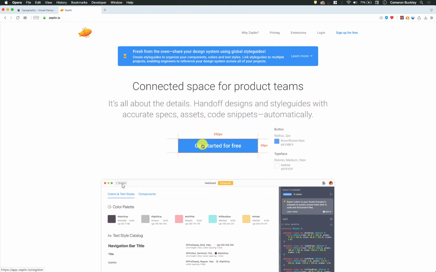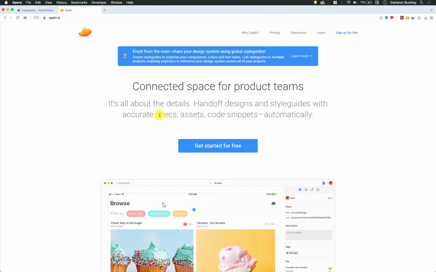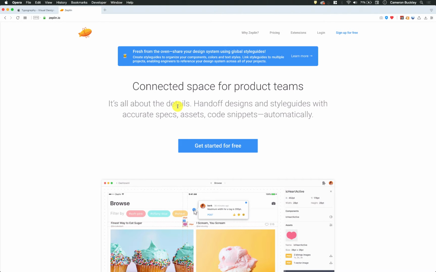So Zeppelin, it is free. It allows you to have one free project. So you do have to delete your project to make a new one every time you want to do something. But there's also pricing for larger teams and things like that.